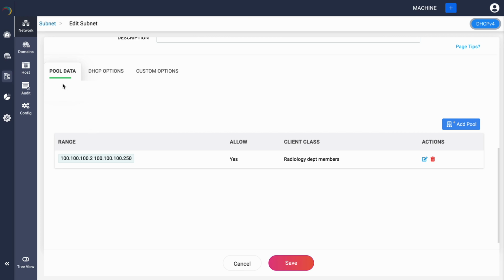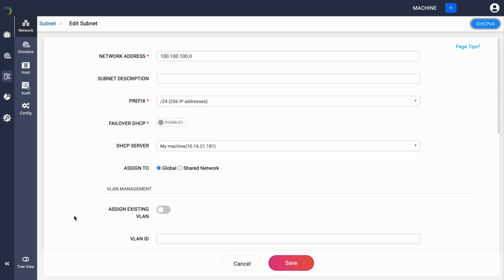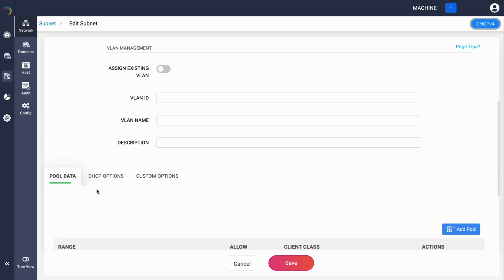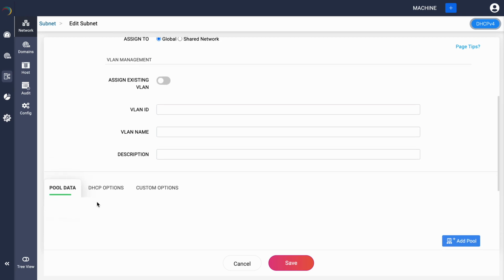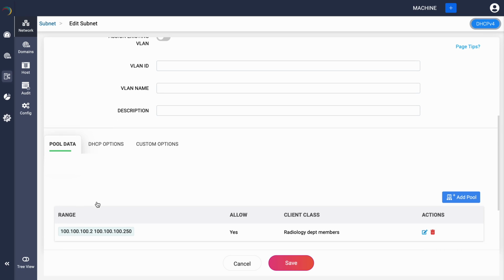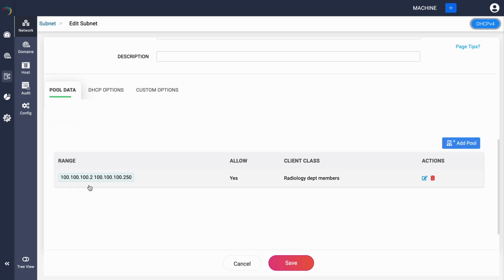Pools in general are used to control the distribution of IP addresses to clients within a subnet. They allow more granular management of IP address allocations, including setting different options or restrictions for different pools within the same subnet. Under the Pool Data tab, we will create and define a specific address pool within the subnet and apply the client class configurations for the IP addresses within that range of the targeted subnet.